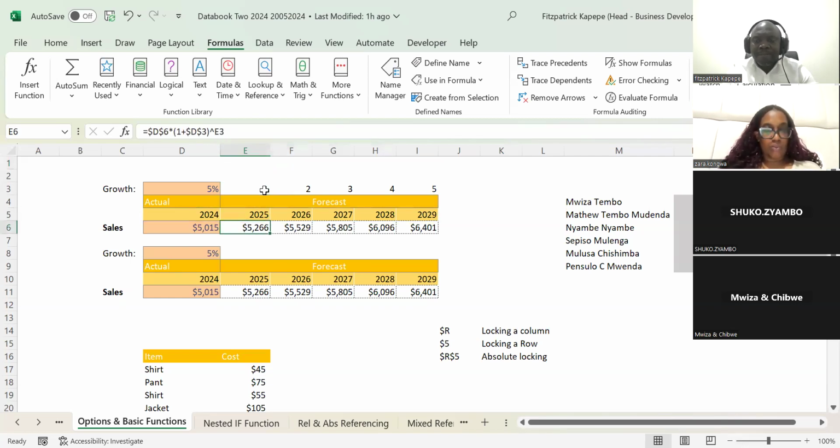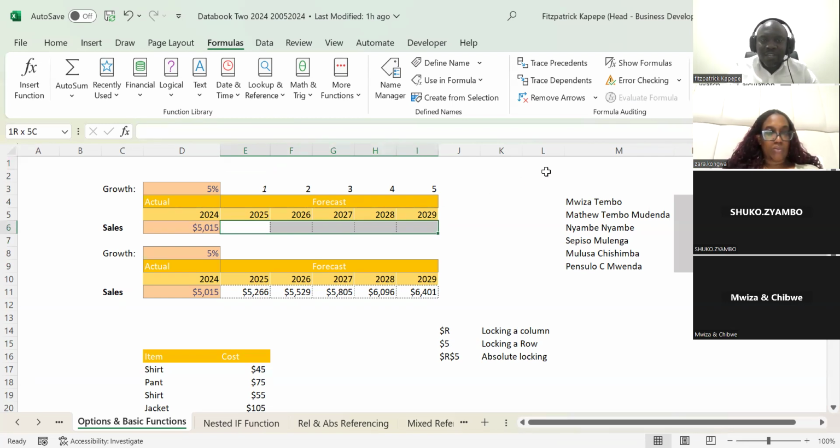Sorry, are you able to go back? Okay, on which one? On this one? The first one. Yeah. So if you want, instead of actually going cell by cell, you can highlight like this. This is also another trick. So you press equals. I pick this number here, which is D6.